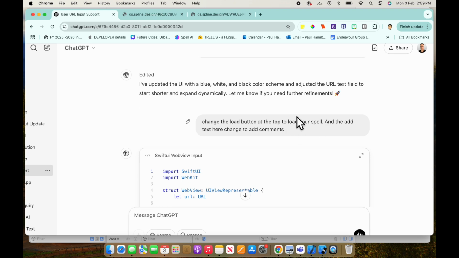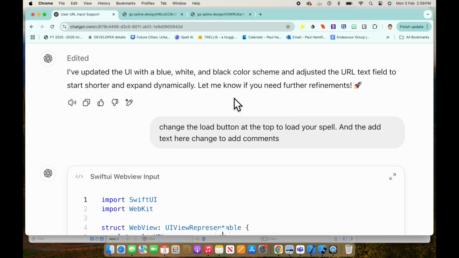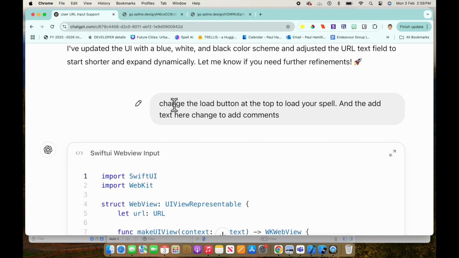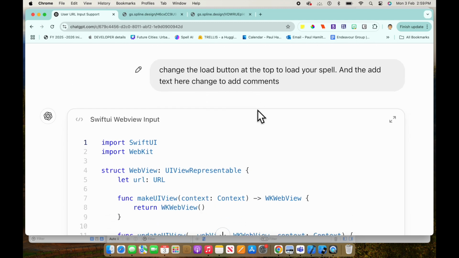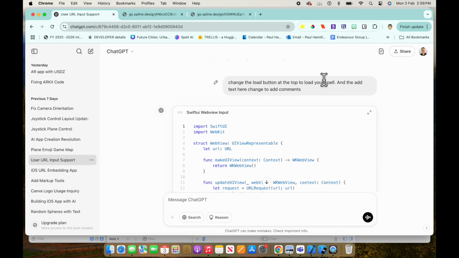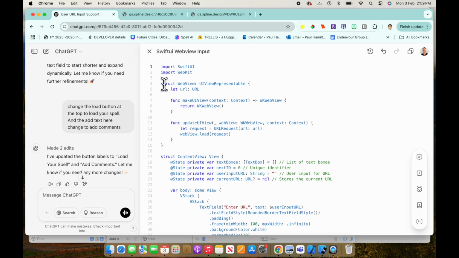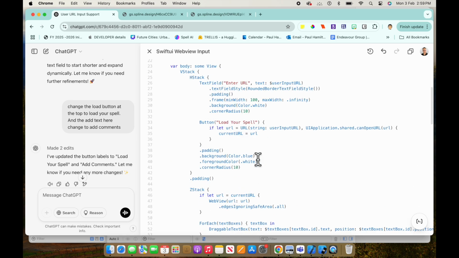And it's saying, Paul, yes, I can do that. And so it's giving me the updated SwiftUI web view input down there. And I'm continually telling it to do things. And it's changing, it's modified. And so if I open up the latest version of this code, I'm just going to copy it again.